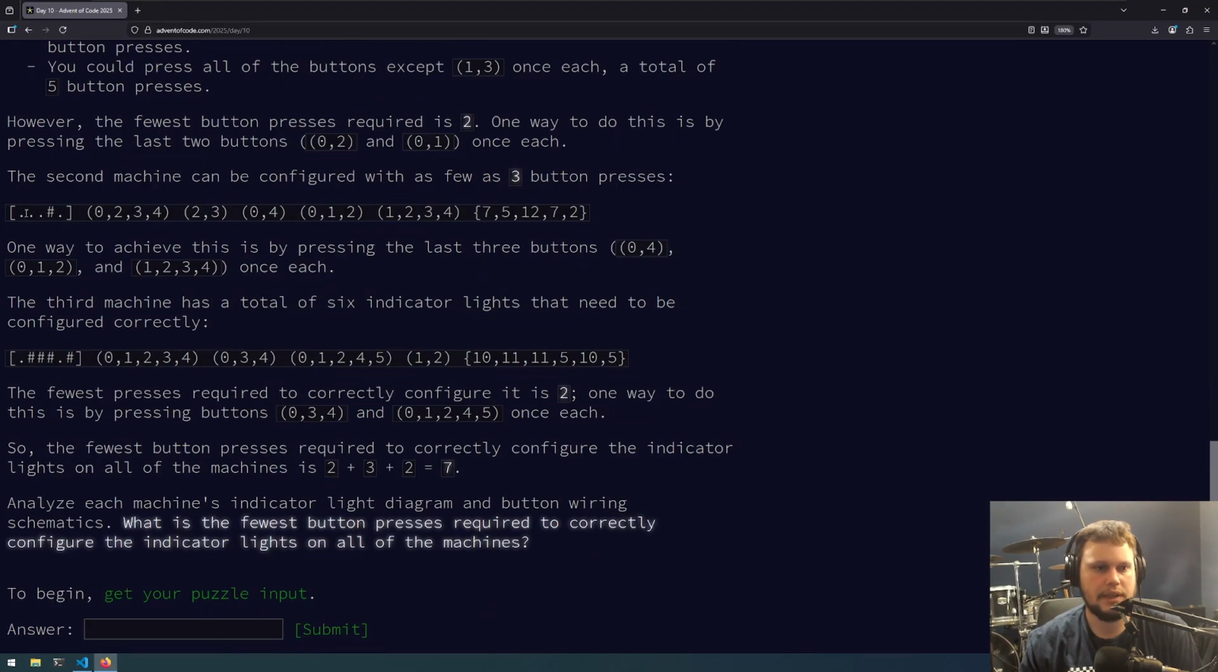For this one, it needs 0, 1, 2, 3 to be on. So you could do 0, 4, 0, 1, 2, 3. You could do 0, 4, 0, 1, 2, then 1, 2, 3, 4, once each. The third machine has a total of 6 indicator lights, and 1, 2, 3, and 5 need to be configured correctly. The fewest presses required to correctly configure it is 2. And this is done with 0, 3, 4, then 0, 1, 2, 4, 5, once each.